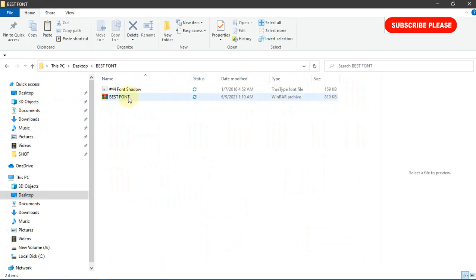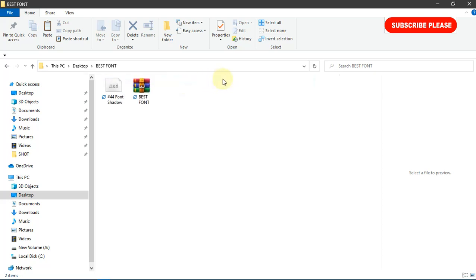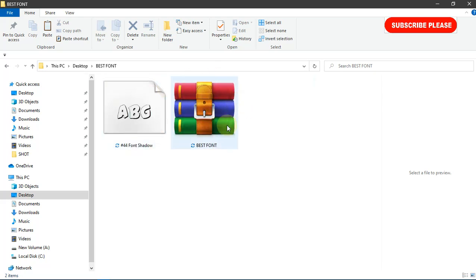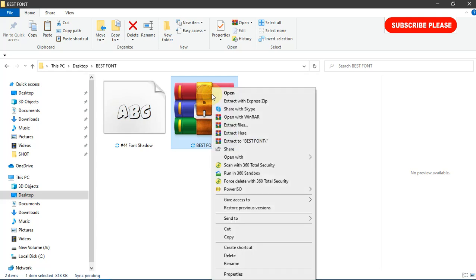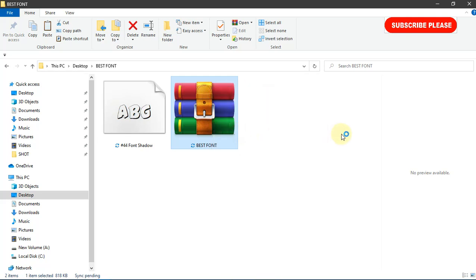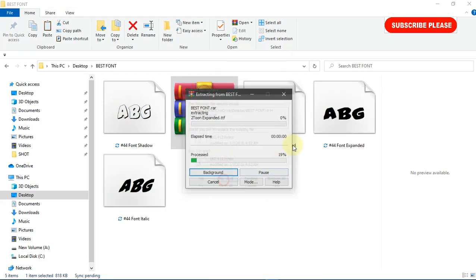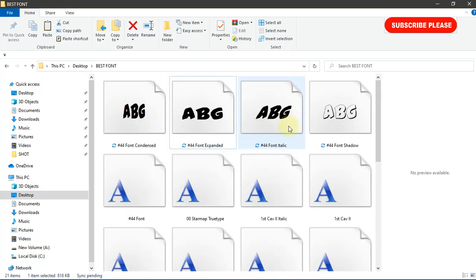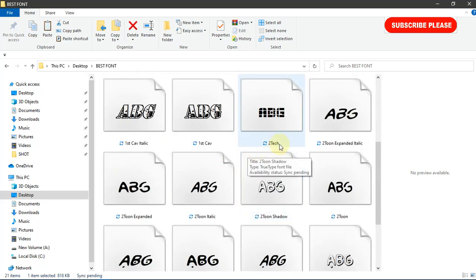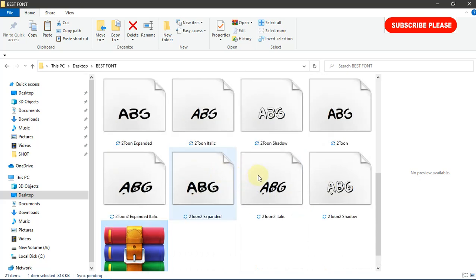This is how it should look like. So you need to extract it. So you extract it by right clicking and selecting extract here. So after extracting, this is how the font should appear, or this is what you should see.